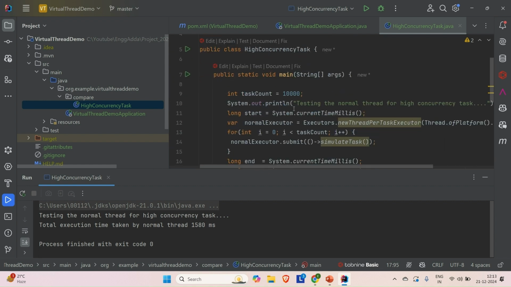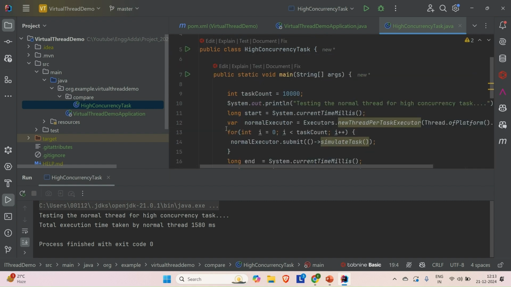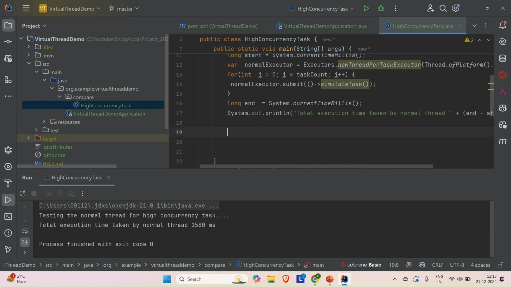Now what we are going to do is see how the virtual thread behaves for this task. So here we are only taking 10,000, right? It can be a million requests. So the task count could be a million, right? But we are just testing a 10,000 request count. Now let me try to create the scenario for the virtual thread.